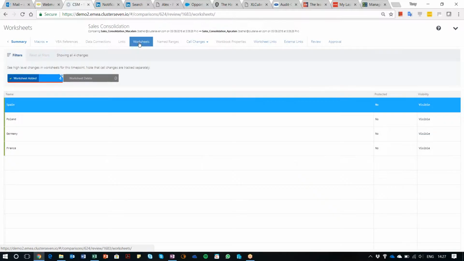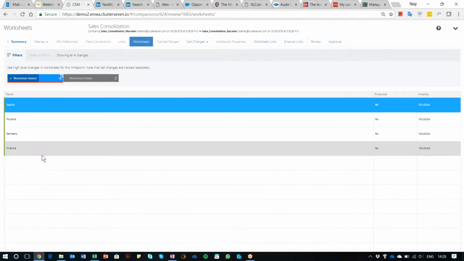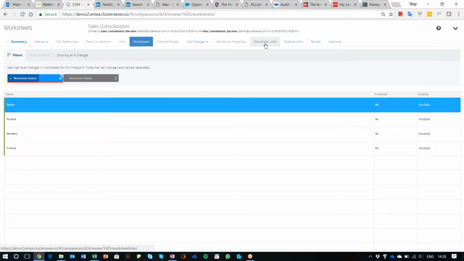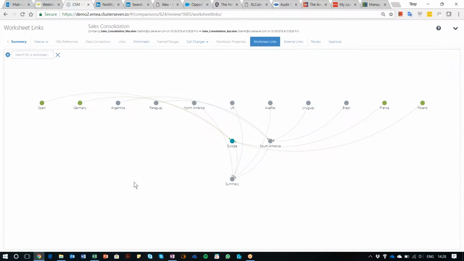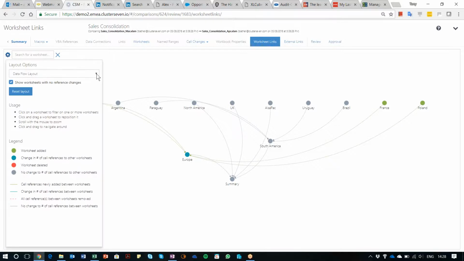If I want to look at worksheets, it's telling me that 4 worksheets have been added. That's quite interesting. The model was obviously evolving. These 4 were being added. I can look at this in a different way by looking at worksheet links. And the worksheet links is now showing me all the connections within the workbook. So it's looking around. I can drag this around and play around with this.